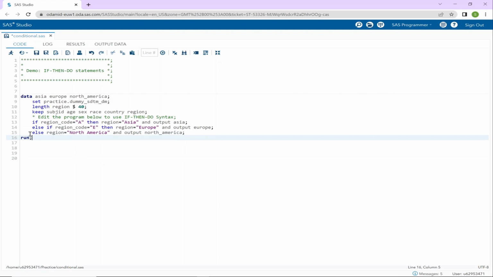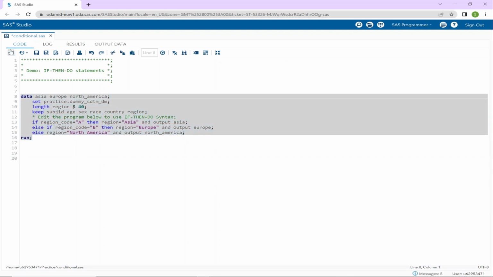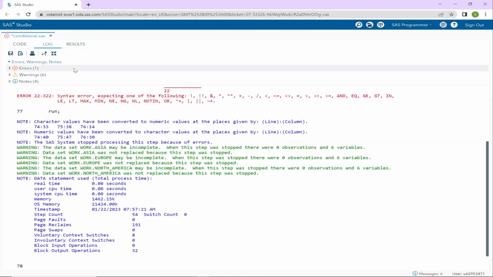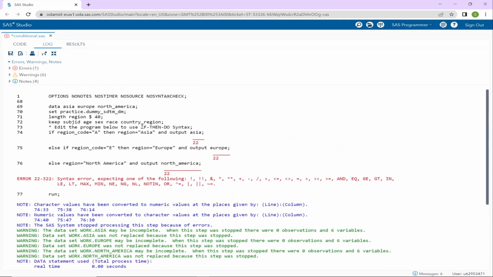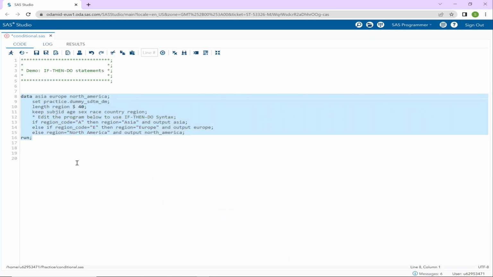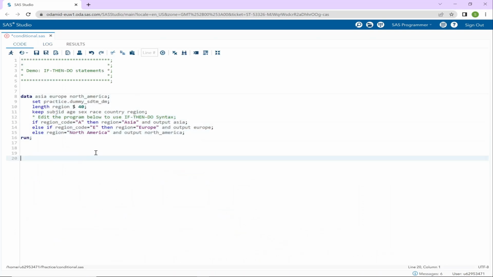If I try and run this program as it is, we are going to have a problem. In the log, we have an error because I can't use a compound expression after the keyword then. Instead, I need to use if then do syntax. So let me come back to the program and modify the syntax.